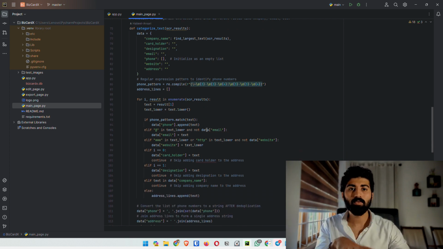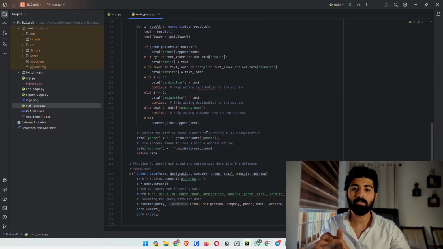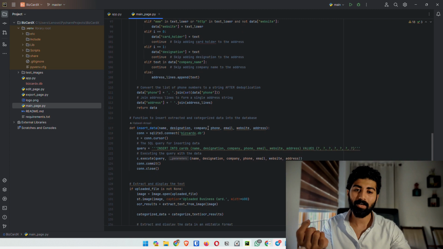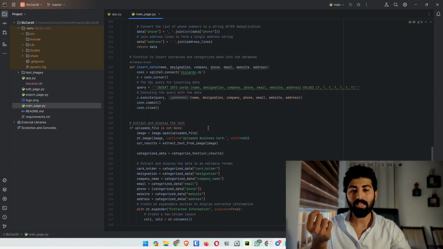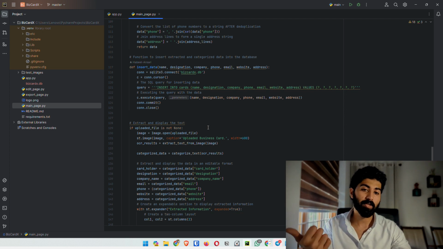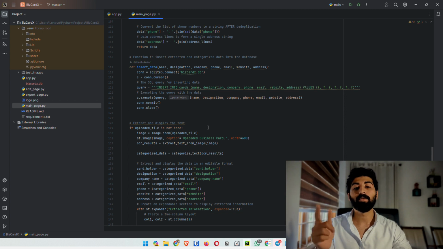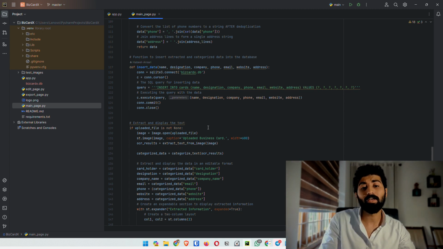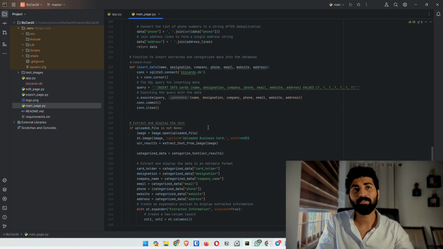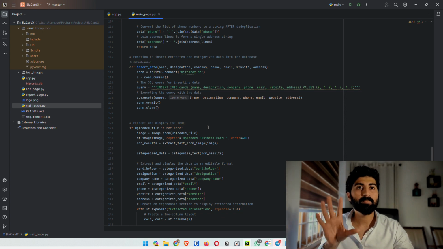With the OCR, sometimes it doesn't recognize some characters, like a specific full stop or something. I also given an option to edit the text before uploading it to the database. So users can actually cross-check the data and make sure it is correct before they upload it to the database. That's happening in this page, the data insertion page.